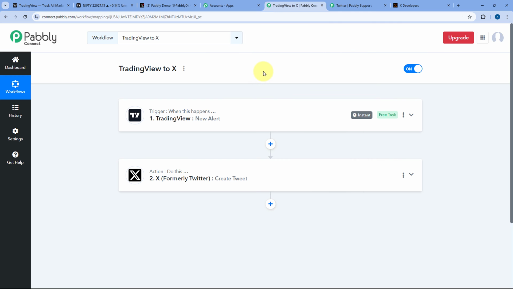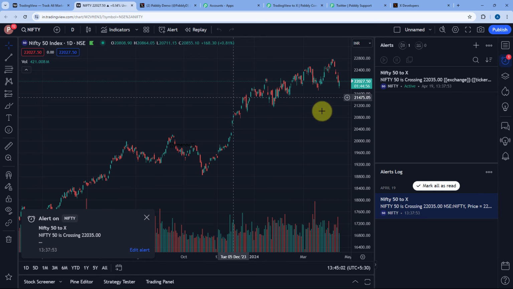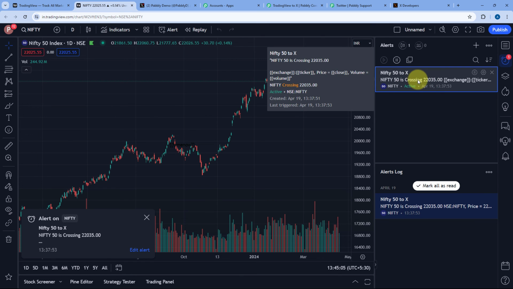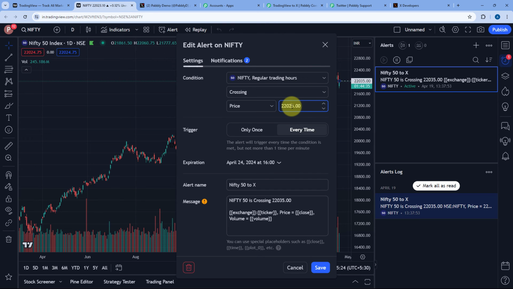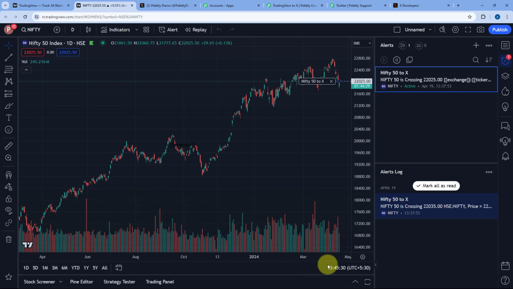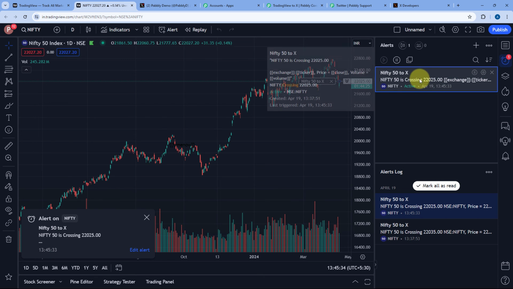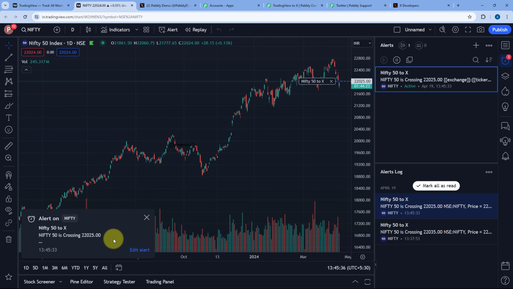Now after setting up this automation, we are going to test this automation workflow once. Once again, I'll just go to my TradingView account and I'll just change the alert price over here. So this particular index is now trading at 22,021 right now. So I'll just change the alert price to 22,025 and I'll just update the same alert price in the message as well. And then I'm just going to click on save. So just now I have created an alert for Nifty 50 at the price of 22,025. And here you can see just now we have basically received the alert message.